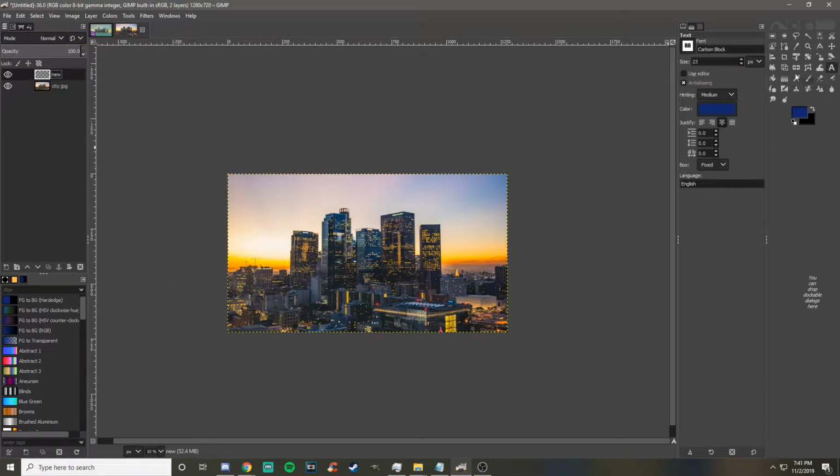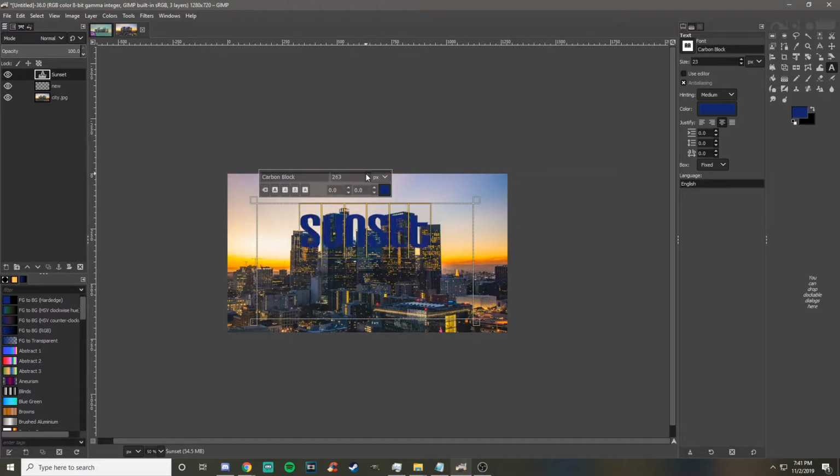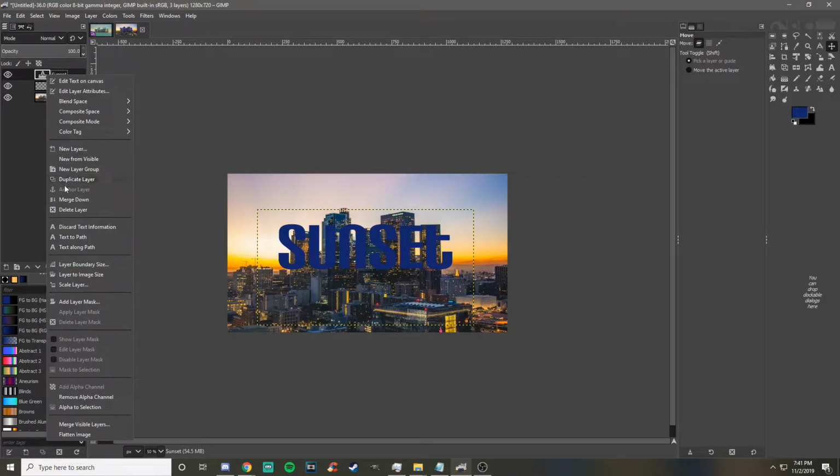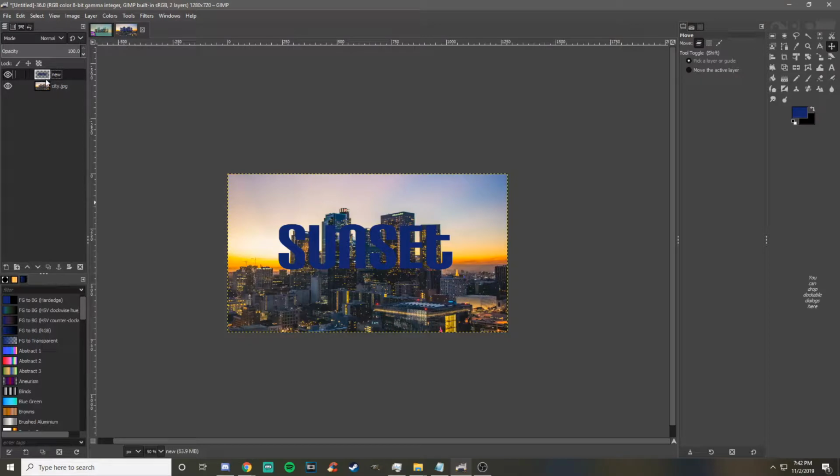Alright, so from here what you're going to do is grab your text tool and create the text that you would like. So I'm going to put sunset. And we're going to increase the size of this to where we feel like it's perfect. Don't worry about the color. The color is obsolete. It does not matter. So just fix this wherever you would like for your text to have a picture in it. So with this, what we're going to do is merge down to our new layer. That's the reasoning we made the new layer.